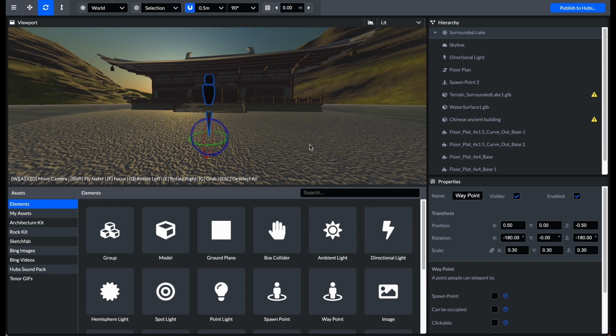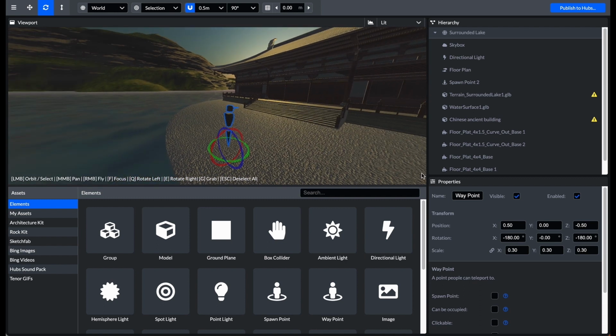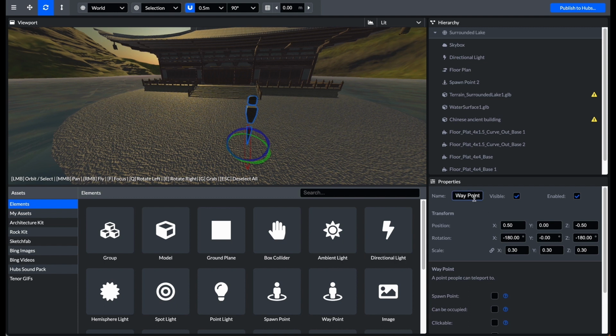So how waypoints work is they basically function as an anchor point. It comes with a link that you can use to access it. So once you're in the room, if you click on the link named after each of your waypoints, it's going to teleport you to this waypoint. And I'll show you how this works once we're in preview mode.